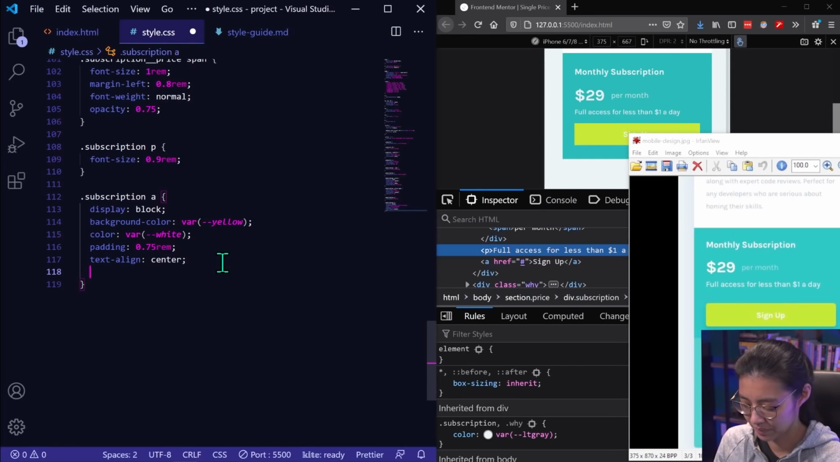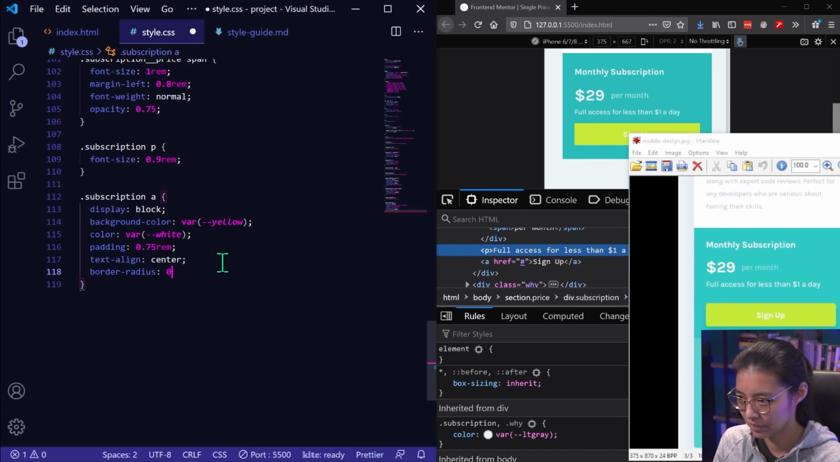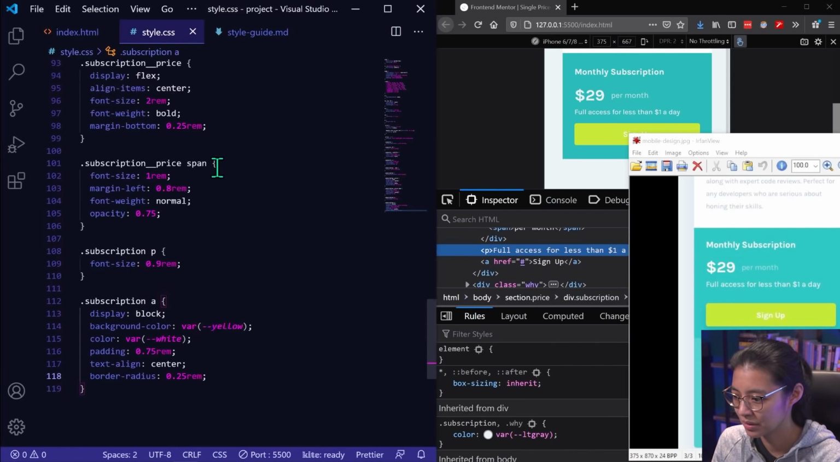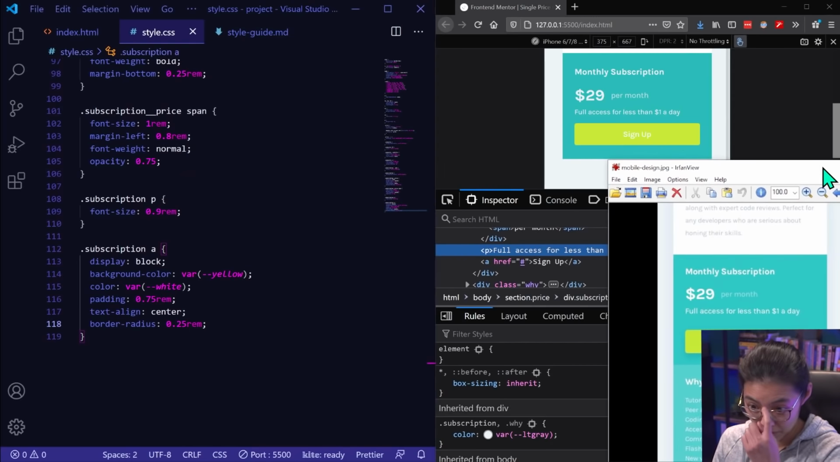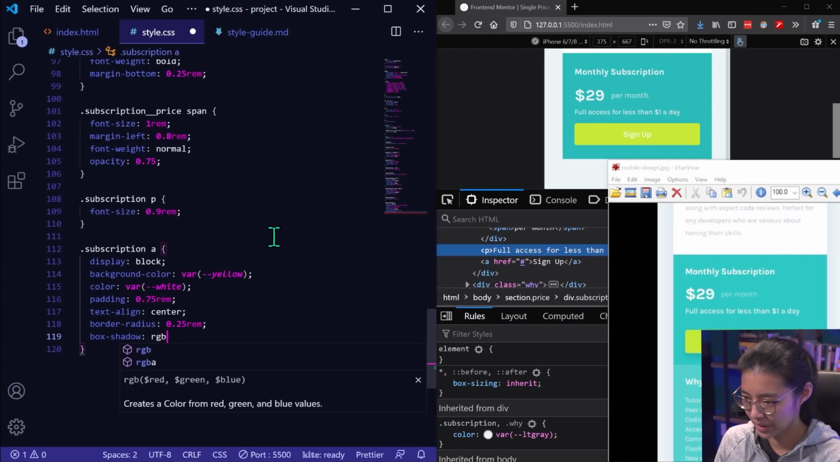Some border radius as well. I think it's less than the outside border radius. How much was that? 0.5 rems. So we're doing about half of that, which looks pretty good, I think. It looks like there's a little bit of a box shadow as well. So box shadow, RGBA 0, 0, 0 to make it black. And then we'll add a little bit of opacity. So let's try 15%.